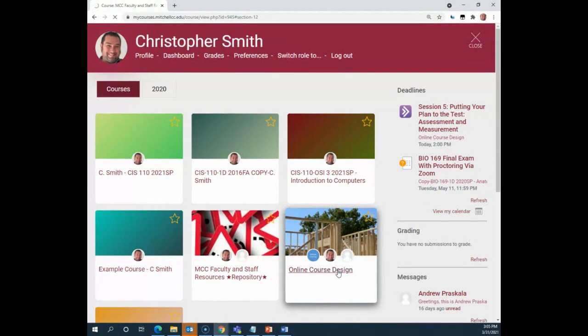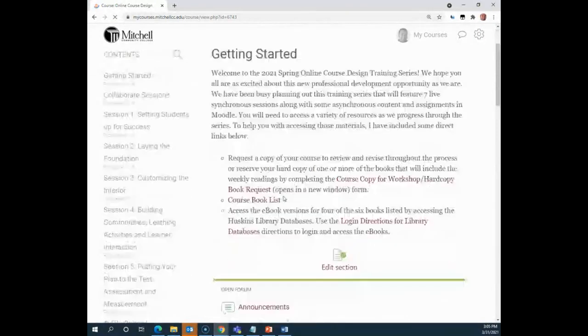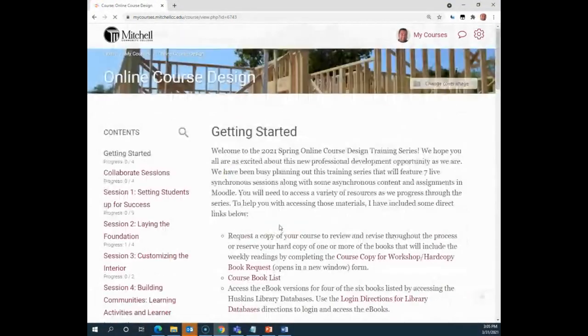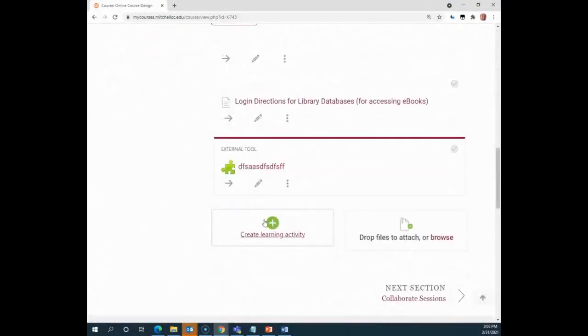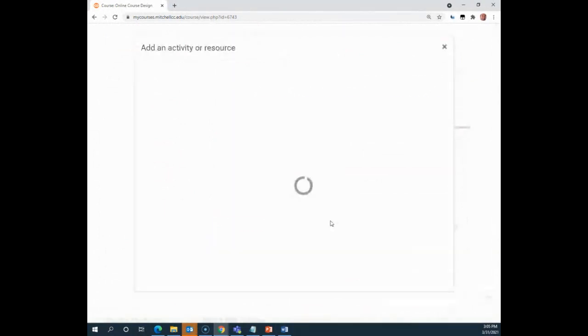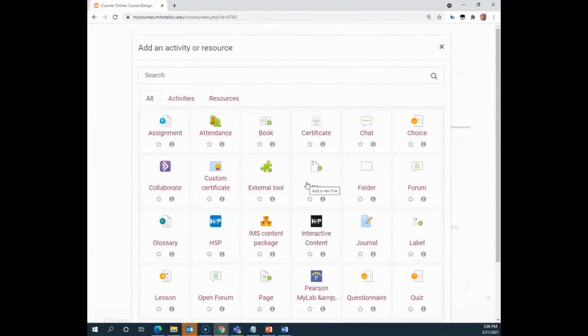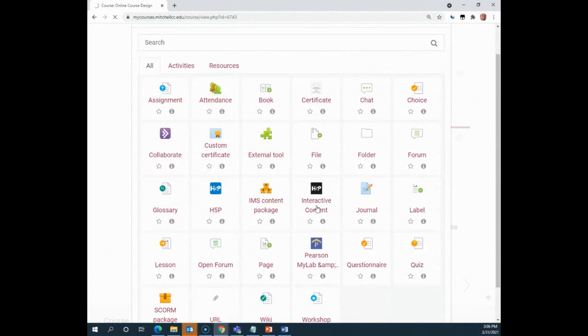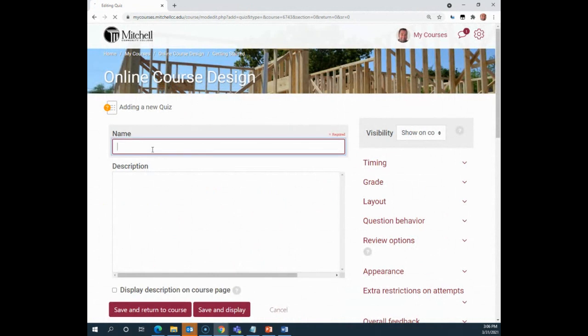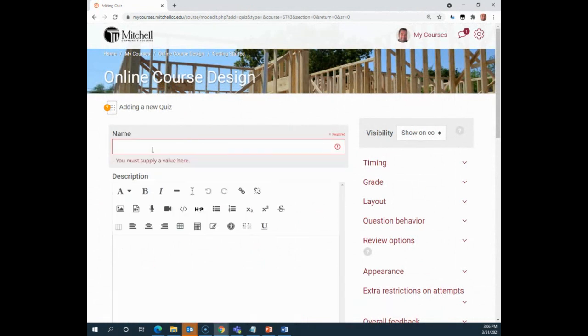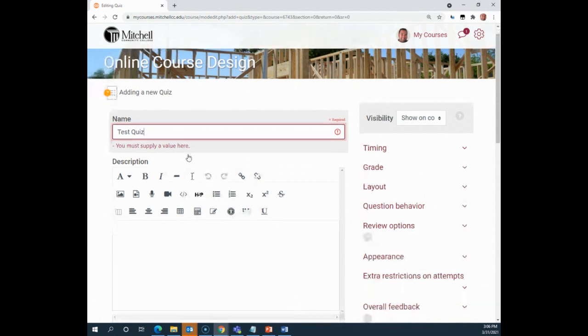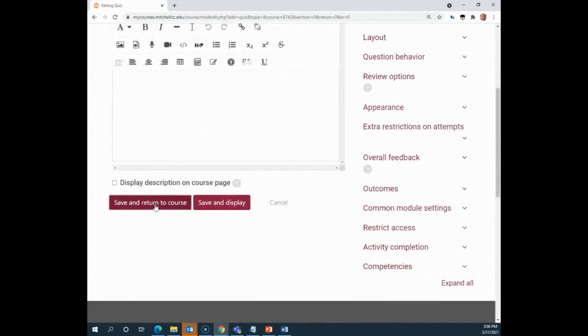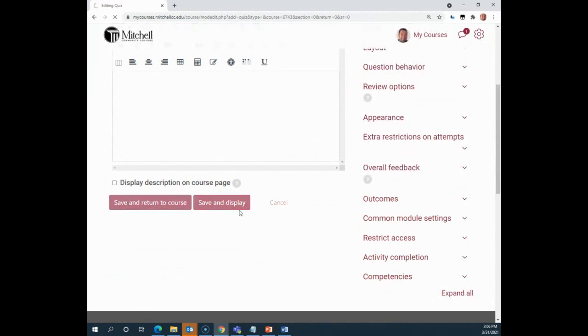So if I go into, say, online course design, I'm going to use that as my example. And I want to create a new quiz. So if I go to create learning activity and create quiz, so I can go to test quiz. And with that, I'm going to go ahead and just do save and return to course.